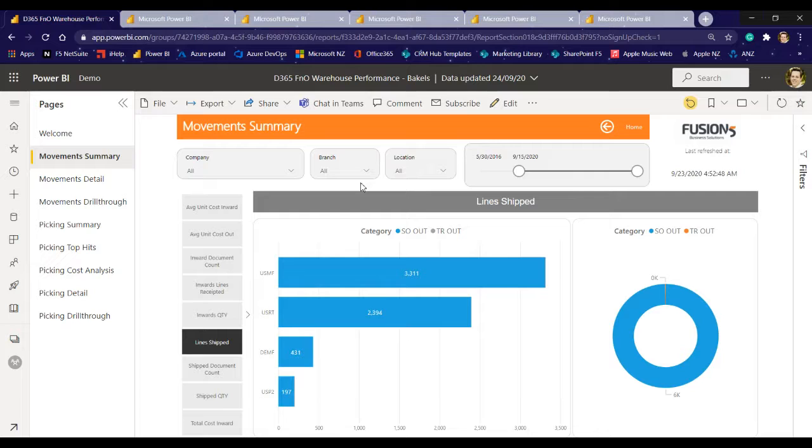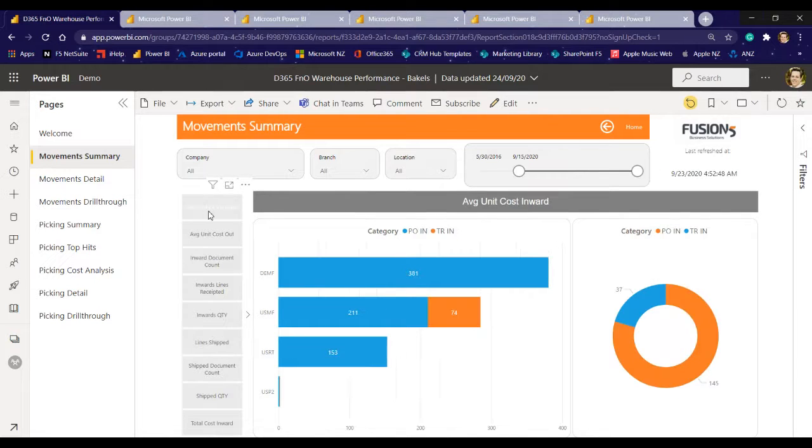So this is one Fusion 5 did for advanced warehousing. Tom did a demo on that just before I did. But over here, we can basically look at all the things coming inbound and going outbound in a warehouse, right? So we're looking at purchase orders in, which is blue, and transfers that are coming in. And we can slice that data by looking at the unit cost that is coming in. We can see it's $381 average for purchase orders in that company. For this one, it's $211, and then $74 for transfers in.